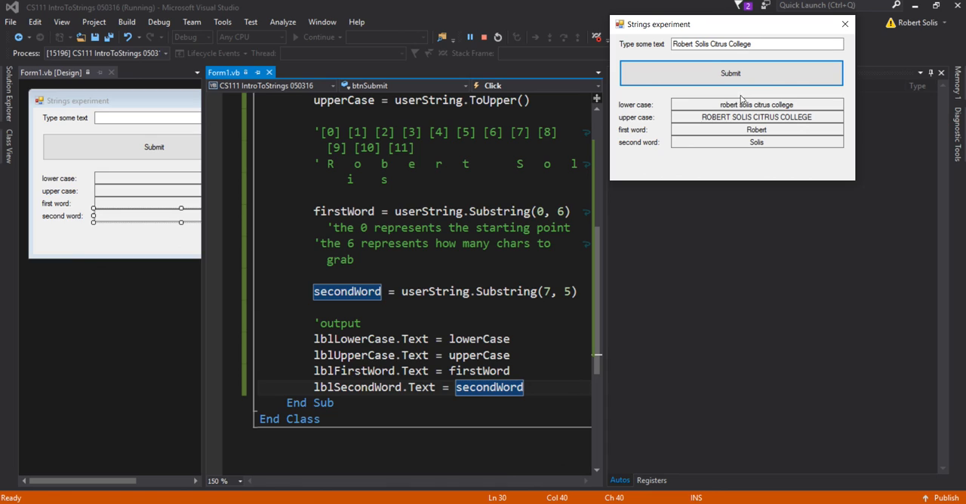So again, uppercase, lowercase, grabbing the first word, grabbing the second word. Only because I knew I was going to type in Robert, a 6-character name, Solis, a 5-character name. Does this work? So this isn't an approach of how we would grab these various words. Maybe a better strategy would be like, okay, start from position 0, look for the space. You see where the space is? Go one less than the space, and that's how many characters you need to grab. That would be a better strategy to grab the first word.